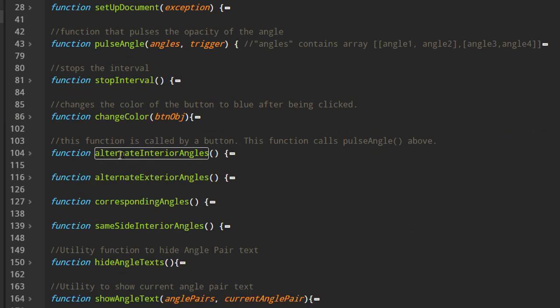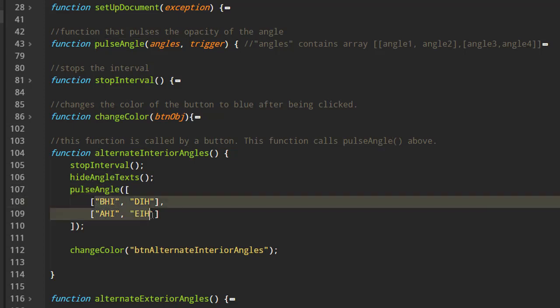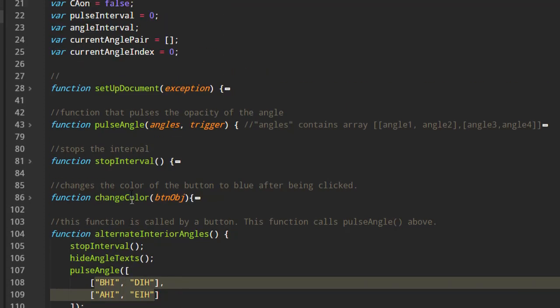So let's say they call alternate interior angles. They click on that button. So inside alternate interior angles, I'm feeding this function here. This is like the main function, and it's going to get, depending on which button they click on, it's going to feed an array into the pulse angle function. So let's check out what that does.